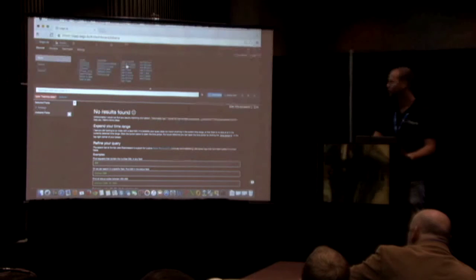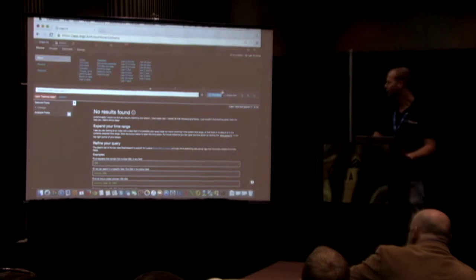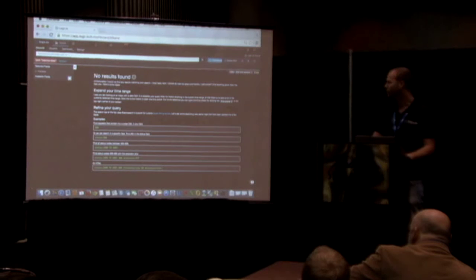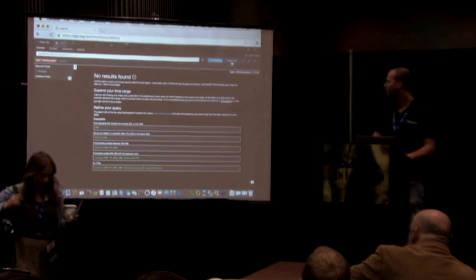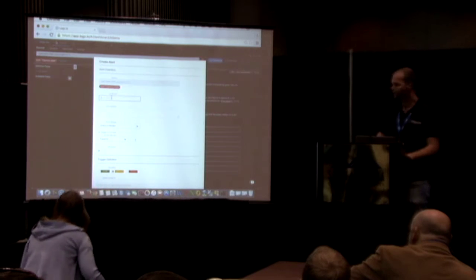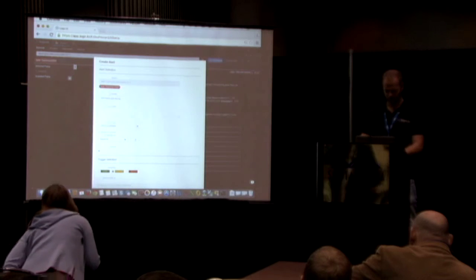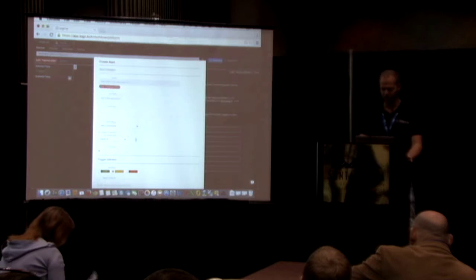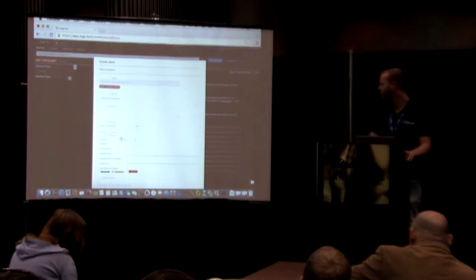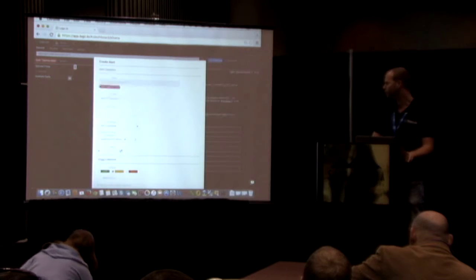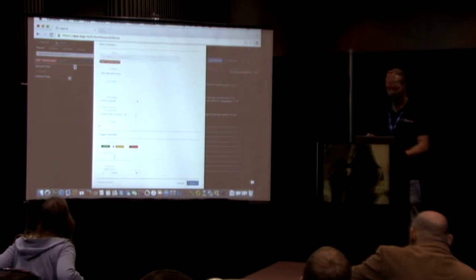So now I want to get alerted whenever I do get an error. So I can say, this is the query that I'm looking for, and I want to create an alert. And that alert is called "too many 404 errors." I can give it a description, check it every 5 minutes, and say if the count is greater than or equal to 5, just send me an email.